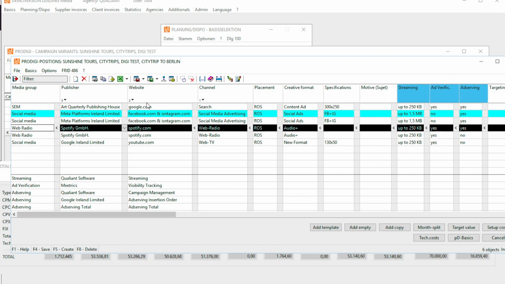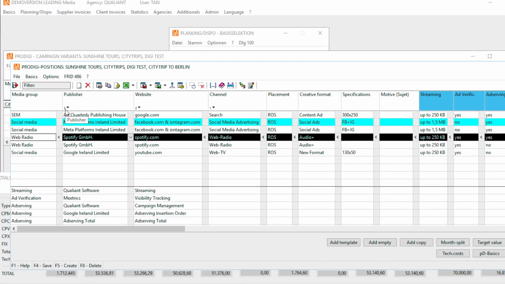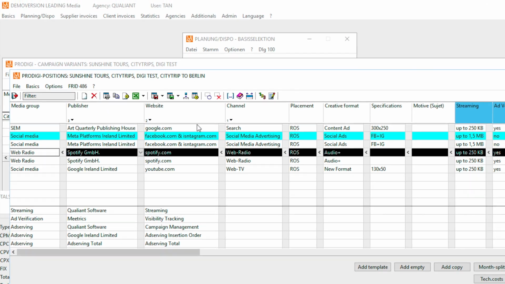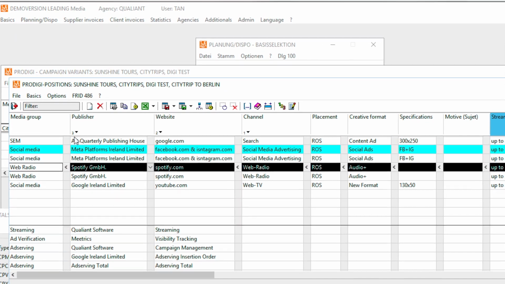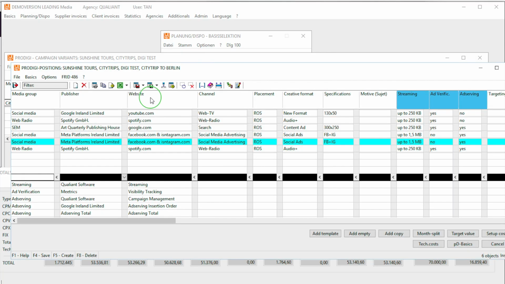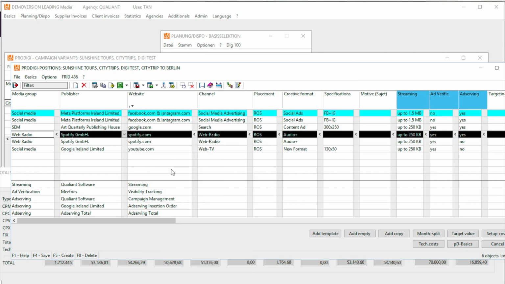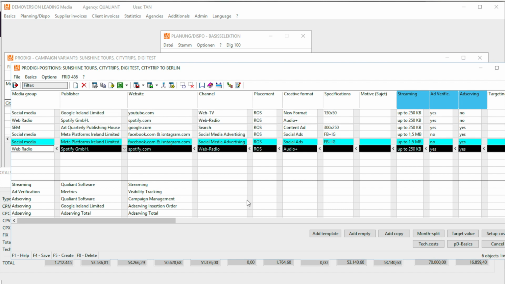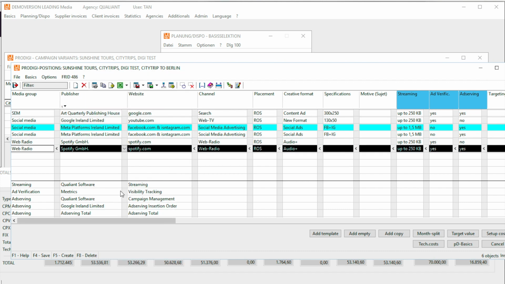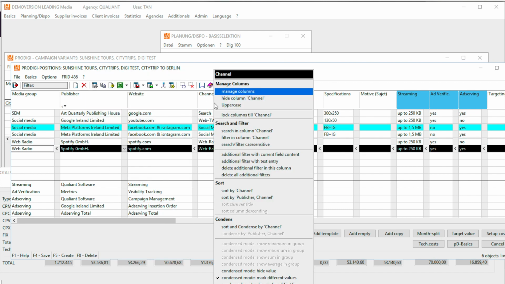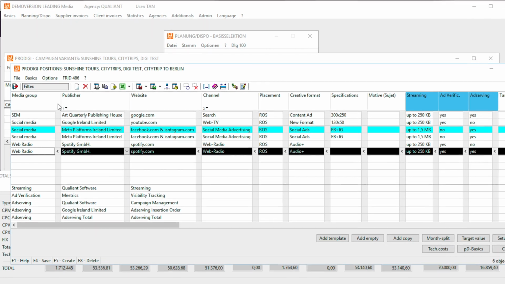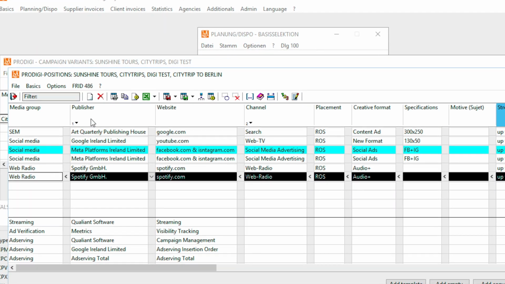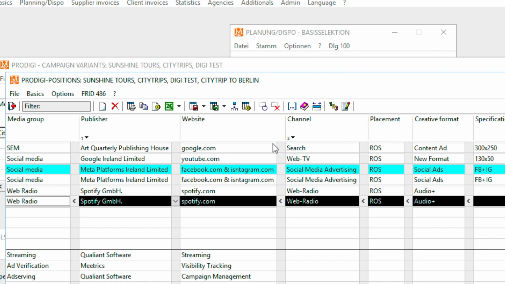Pro tip number 3. Sort. The sort function allows you to better organize and structure your information, which in turn makes it easier to analyze and access relevant data. Right-click on the column header and select Sort By to activate this function. You can sort by different criteria, for example, first by publisher and then by channel. The arrow symbol in the column header indicates that sorting is done by this column. The number next to the arrow symbol indicates the order in which the entire list is sorted.